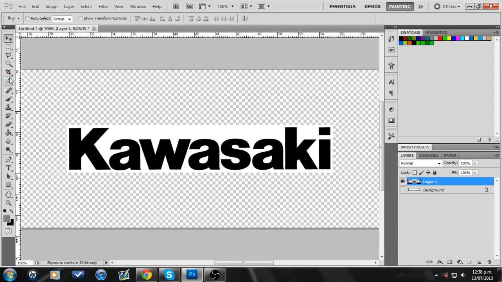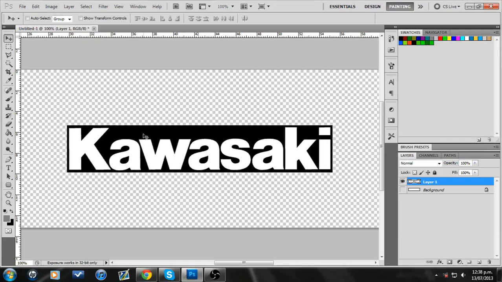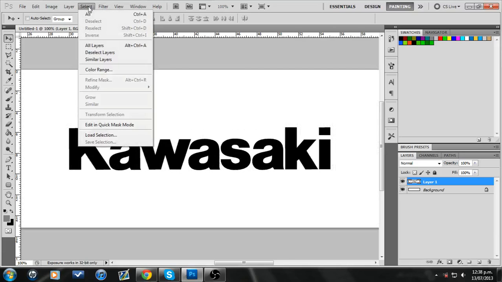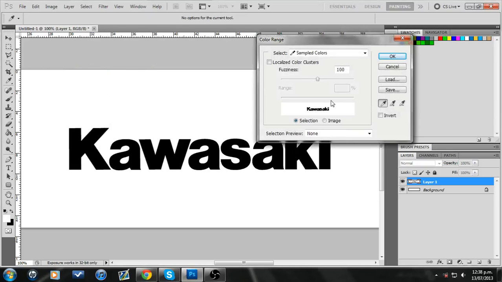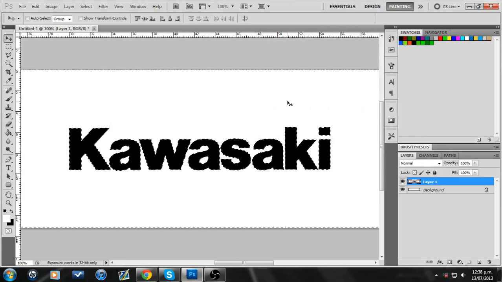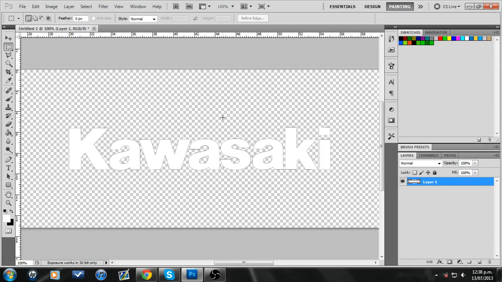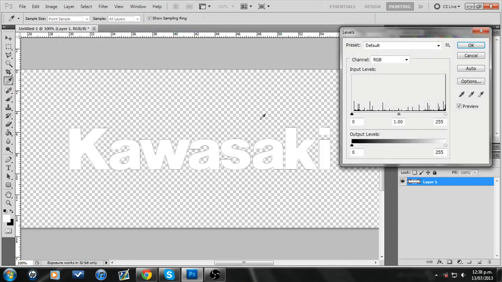Something that tends to happen when you get logos off the internet is they'll have a white background, or maybe a black background. If I was to invert it, it would have a black background. To get rid of this, we go up to select color range and click white for our color range. We'll have fuzziness at like 100. Sometimes you need to play around with this. Then we'll hit delete, and hopefully that should have gotten rid of it all to an extent. Come up to levels, swipe this all the way across to 255, and that'll get rid of the black. It's a bit of a cheater method, but it should be right.